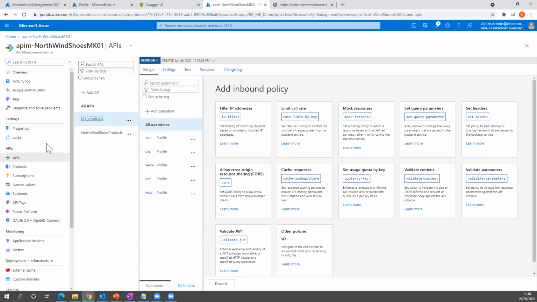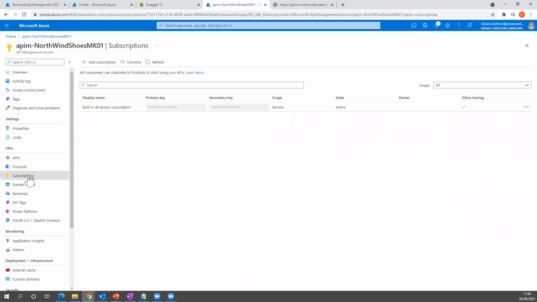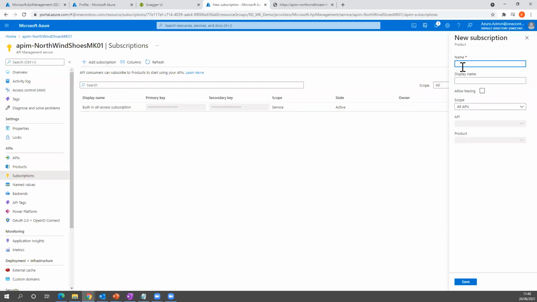Other than this, the subscription section here, you might have seen, if you want to create a new subscription, you can add a new subscription here, and you can name it, like this is for my retail API key.